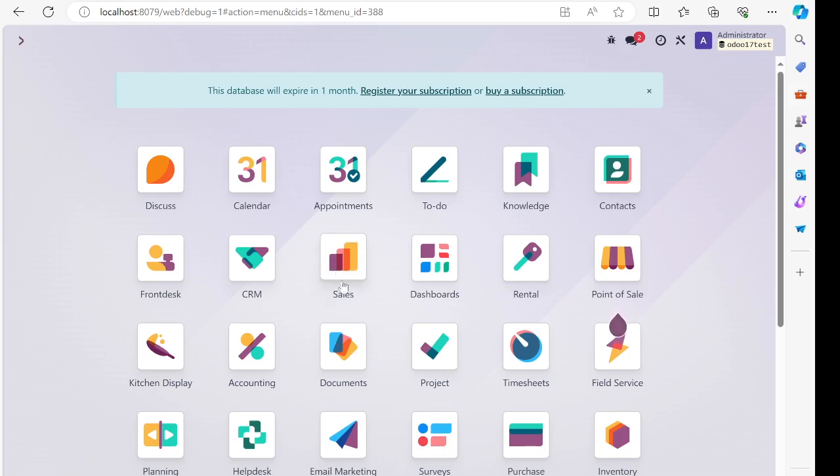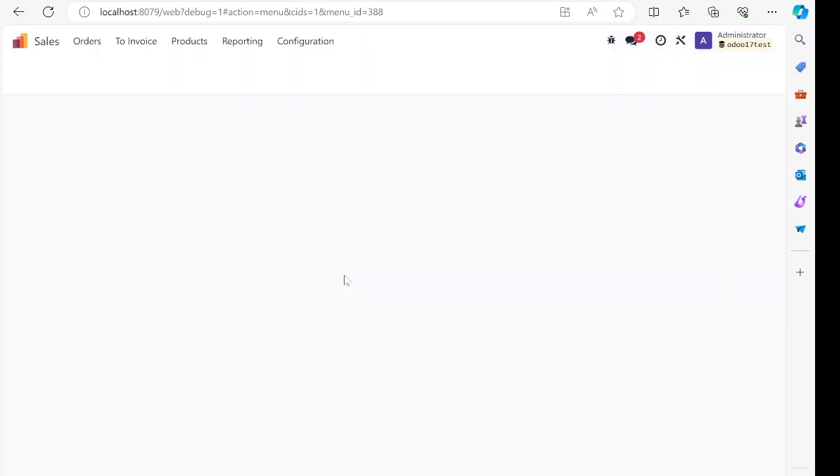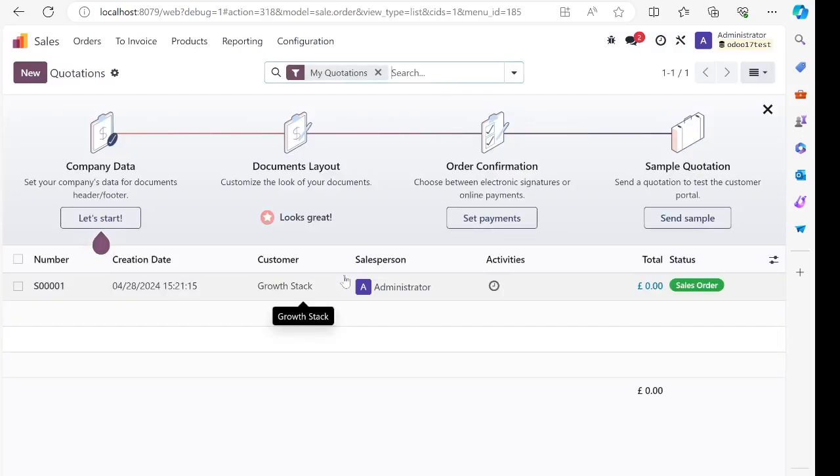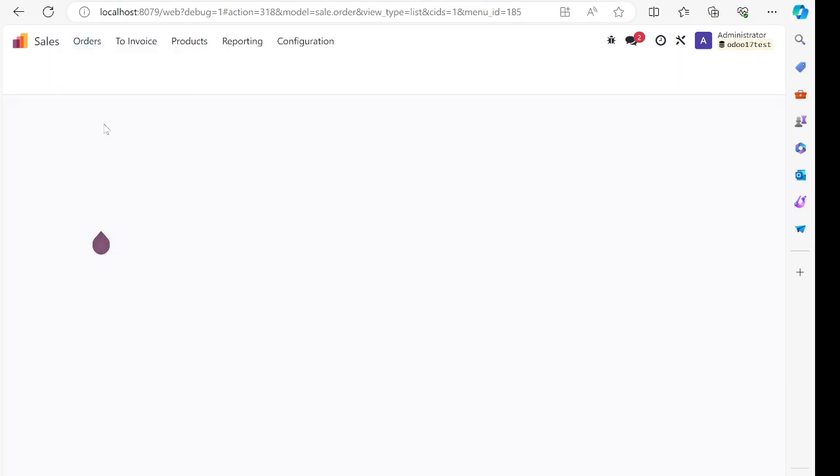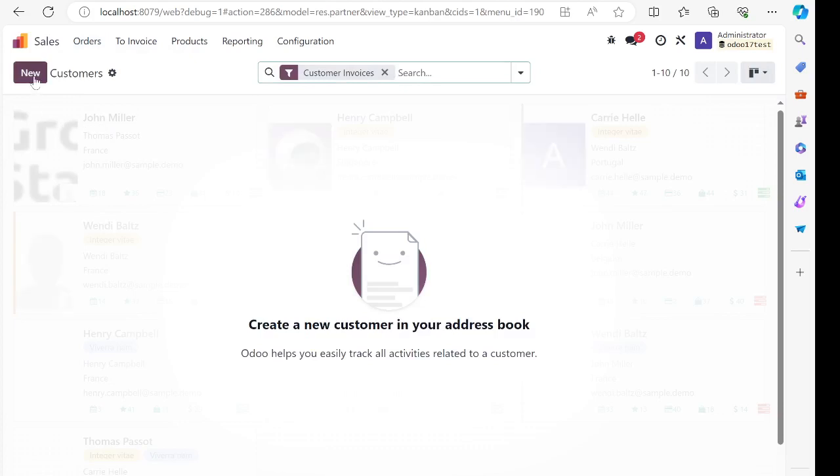Remember, you can manage customers from Sales, you can manage customers from Accounting, and then of course from CRM. So let's use Sales because customer has to do with selling. First thing, you click on the Sales app, it brings you here. On this, you go to Order, and then you can click on Customers. Then you click on the button New, which here means new customer.